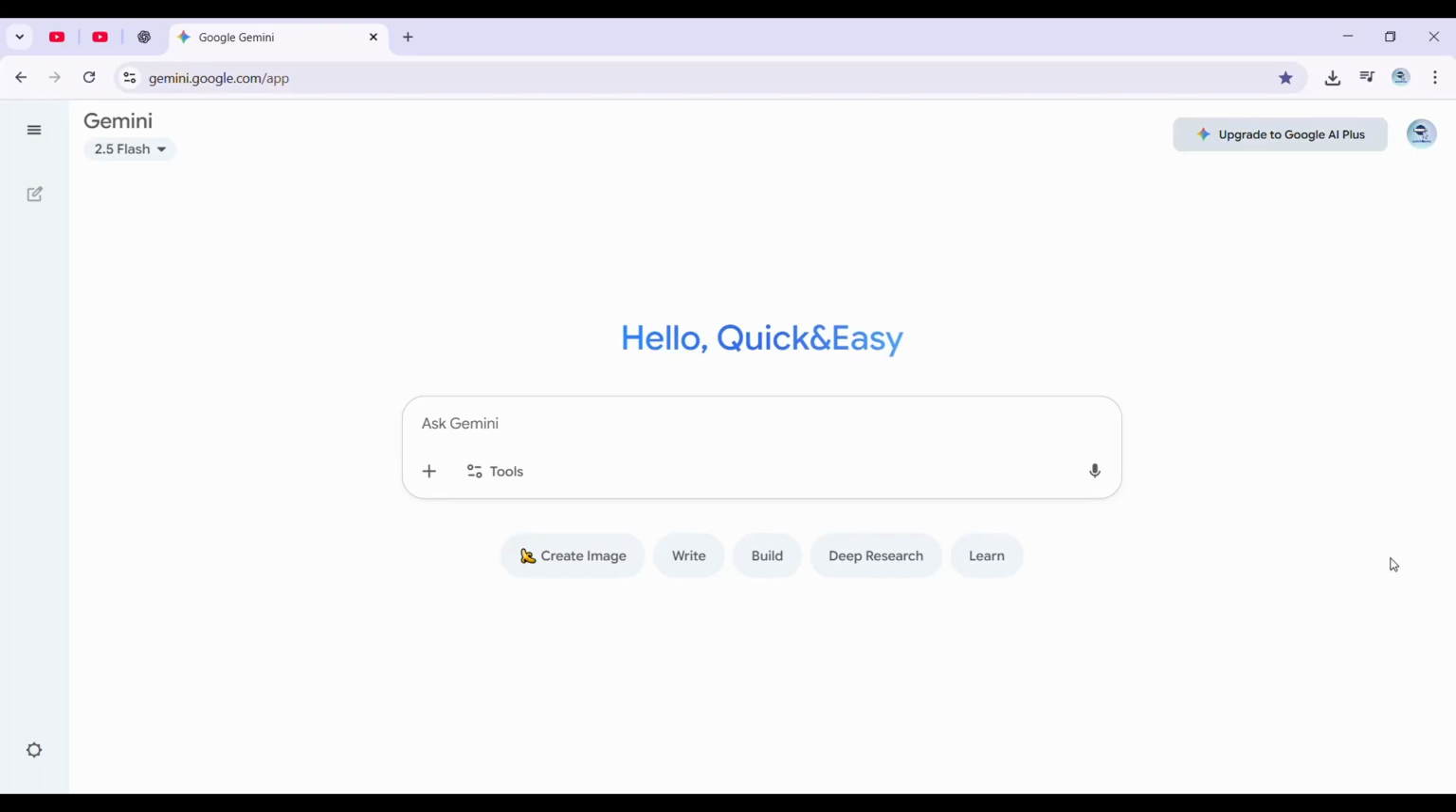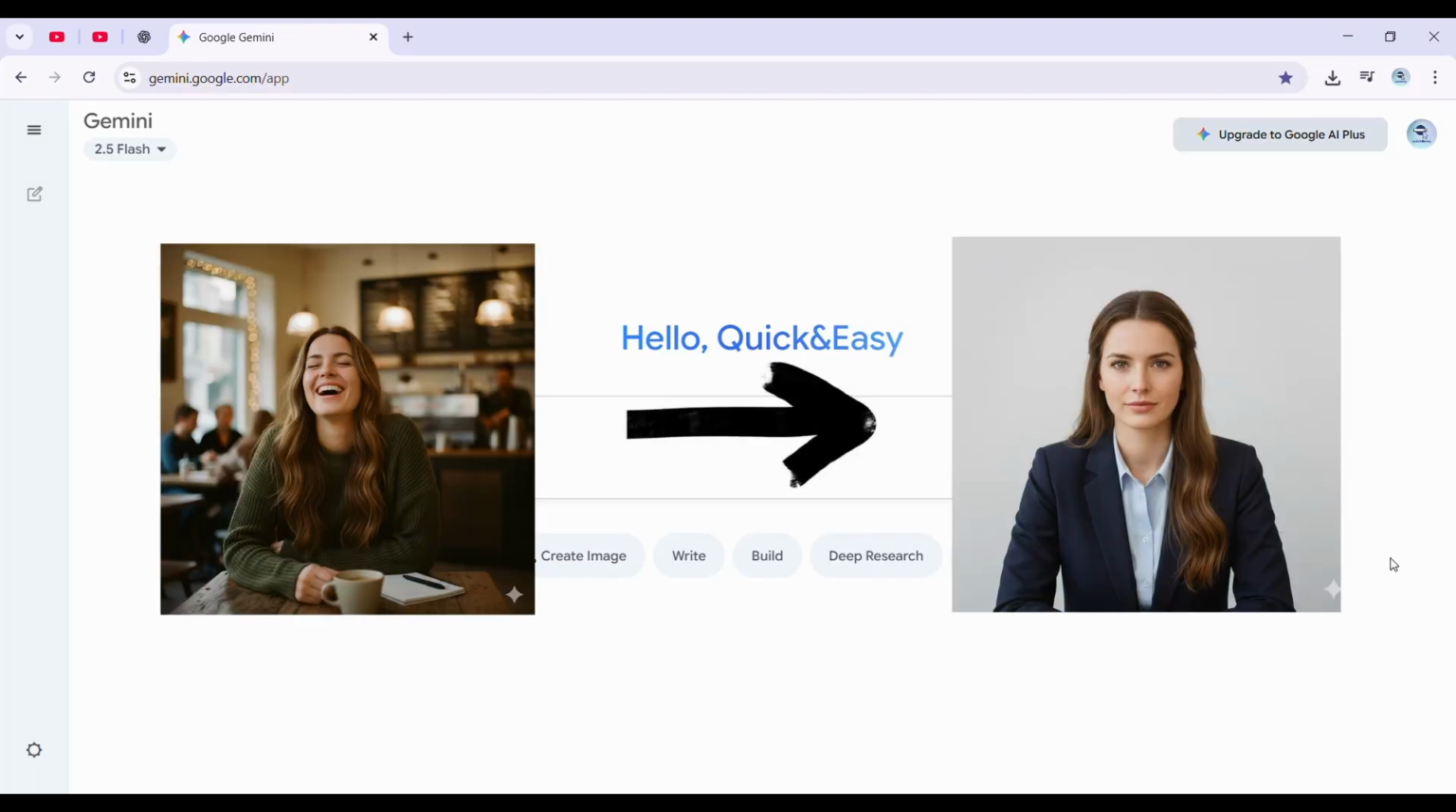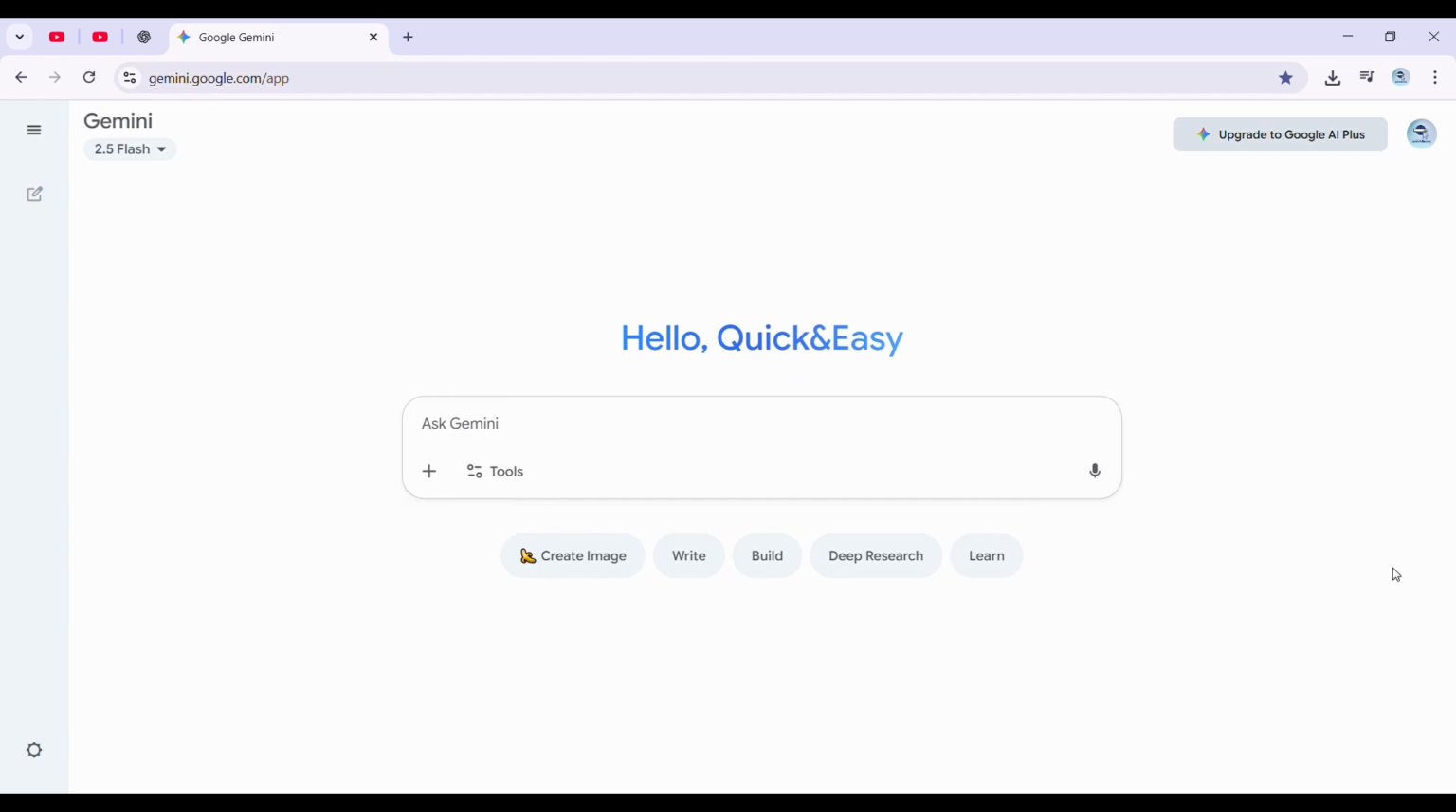Hi, in this video I will show you how to turn any casual photo to a professional one for free and in 2 seconds. As always, I will go to Gemini and I will select my photo.